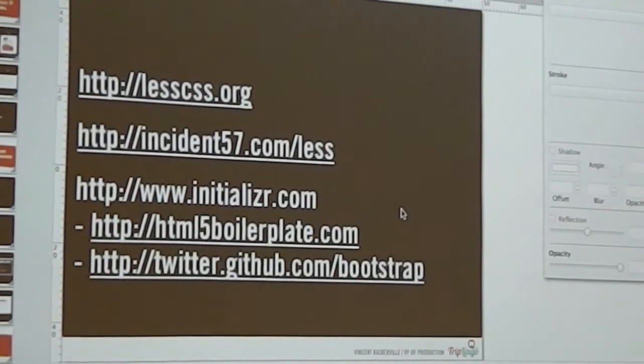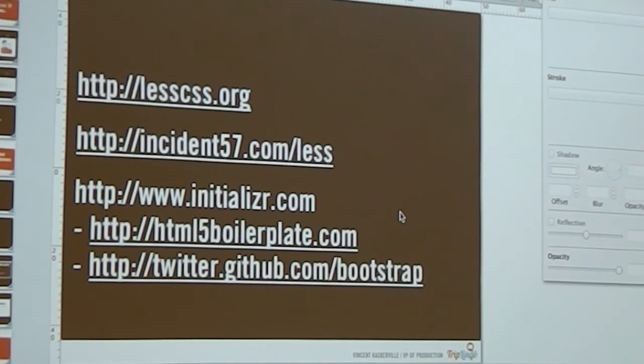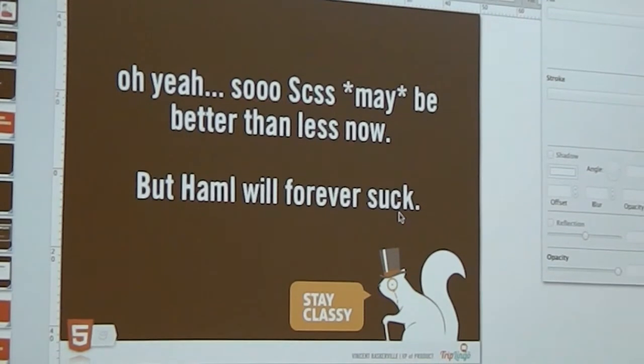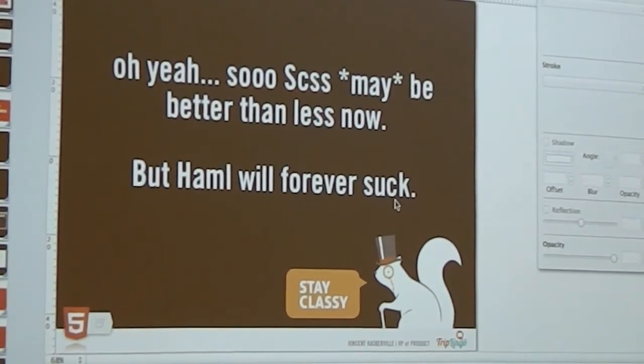Another question. Where do you get the LESS app? Where do you download that? Incident57.com. That's it. If you have a Mac, I really recommend it. I have resources. I really recommend using the Initializer versus just using HTML5 Boilerplate first, or even to get the Bootstrap one, I go to Initializer. All that was talking about SASS. They keep updating the damn thing, right?